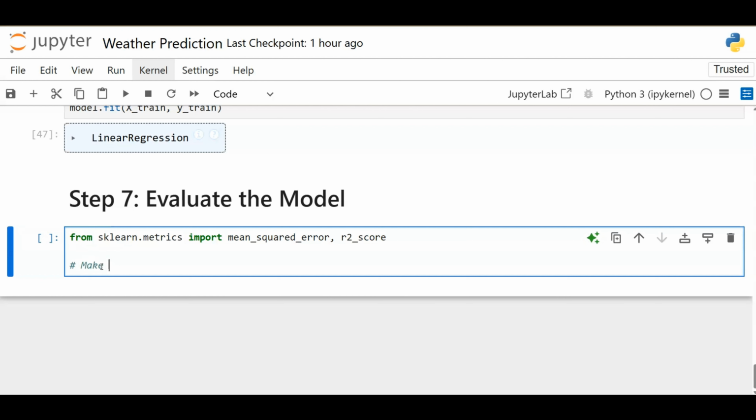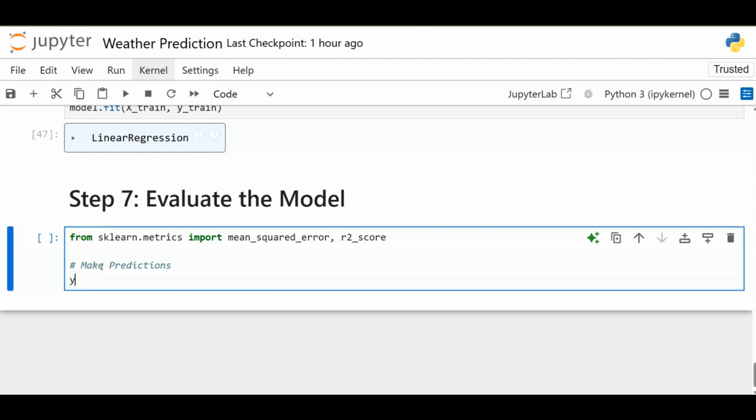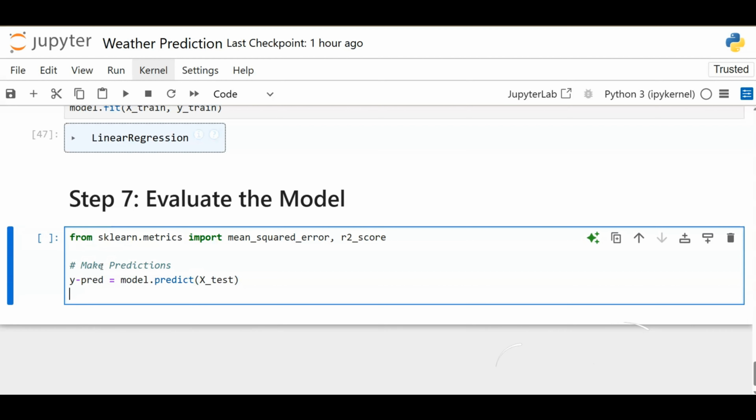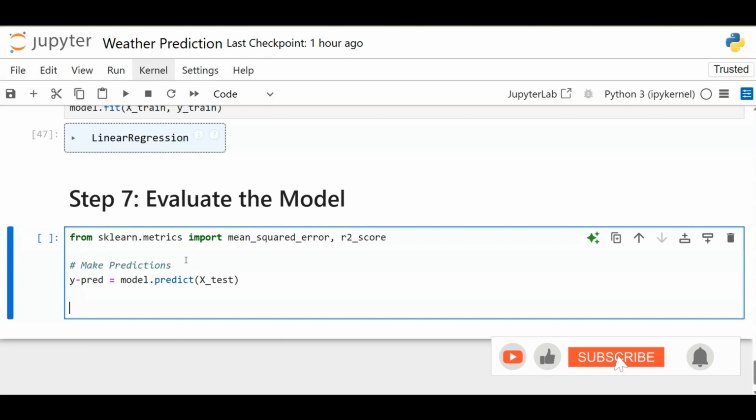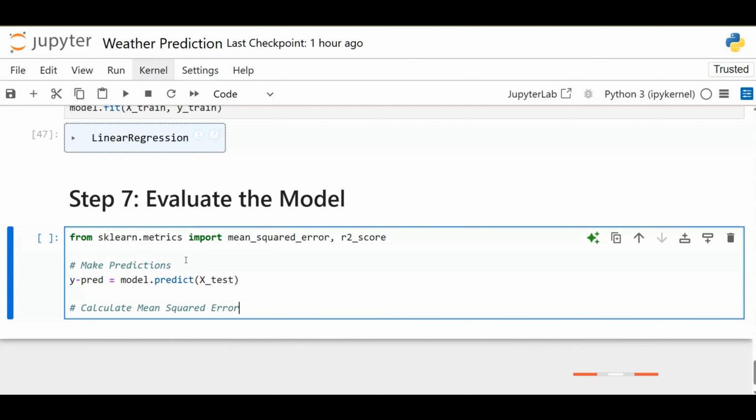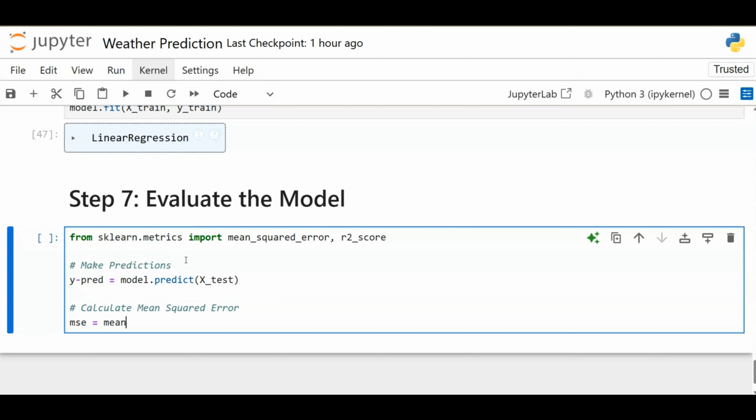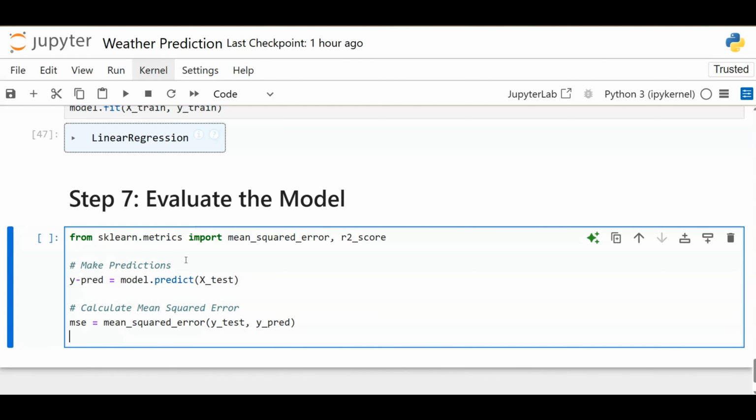Now we will make predictions. So we're going to do y_pred equals model.predict, open parentheses, that's going to be a capital X_test. Close that parentheses. Next we will go ahead and calculate the mean squared error. And it's going to be MSE equals mean_squared_error, open parentheses, and we're going to do a lowercase y_test and also y_pred. Close that parentheses.